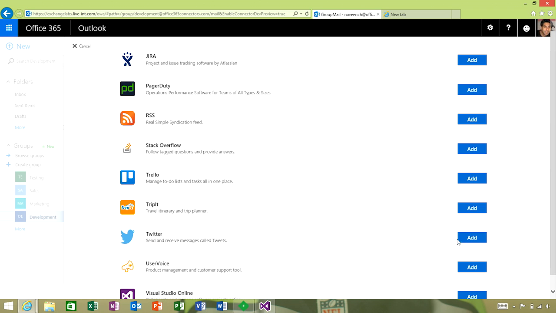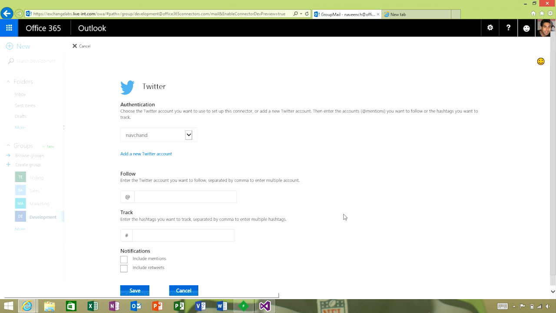Today I'm going to walk you through configuring the Twitter connector. So navigating down to Twitter, I click on Add, and you'll notice that I've already added this Twitter connector to another group, which is why I have an authenticated account that's already available. To walk you through the entire flow, however, I'm going to walk you through adding another Twitter account.